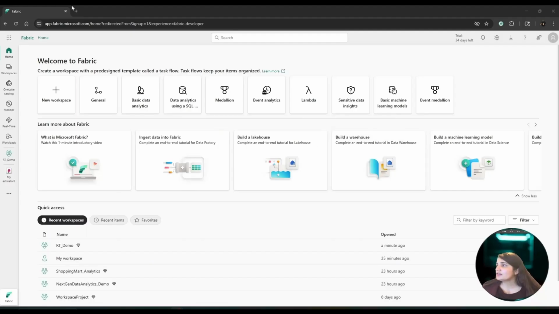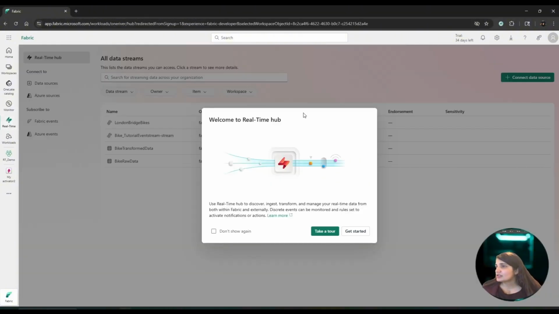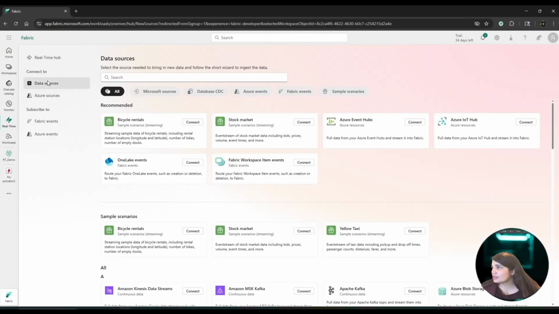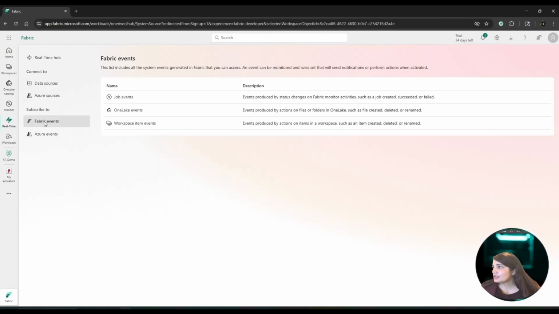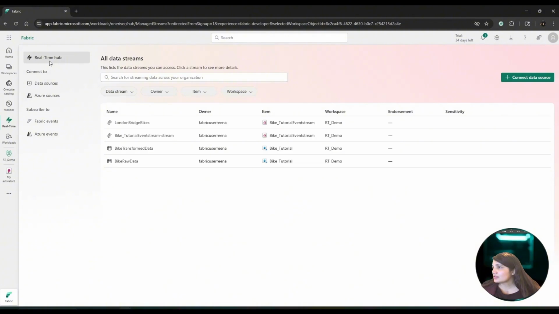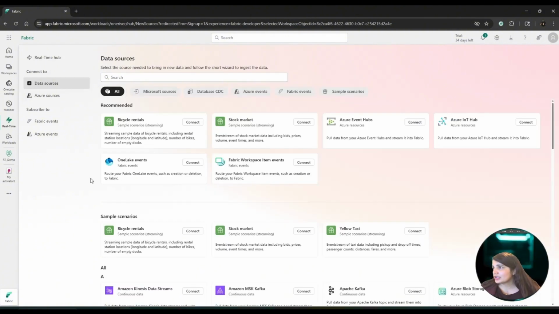Now we are in the Fabric UI. First, let's take a quick tour of Real-Time Hub. This is where you can see all the different streams, Eventhouses or tables, and here you can see the different data sources. You have connections, Fabric events if you have subscribed, or any Azure events. This is your Real-Time Hub. Now you can get started from here. You can create an event stream.